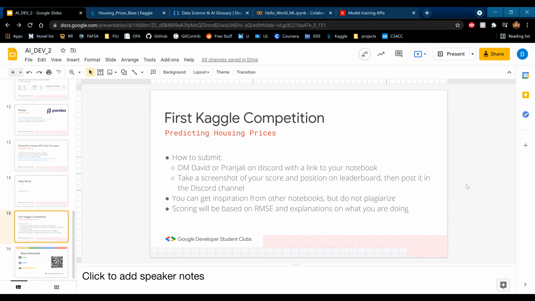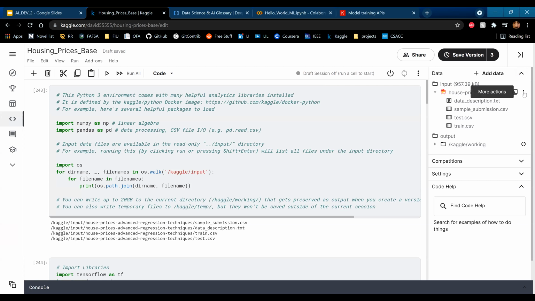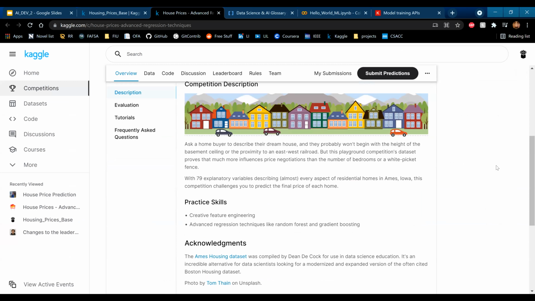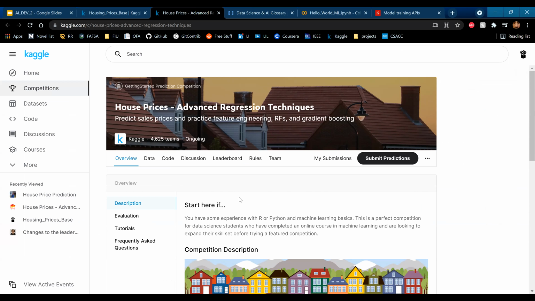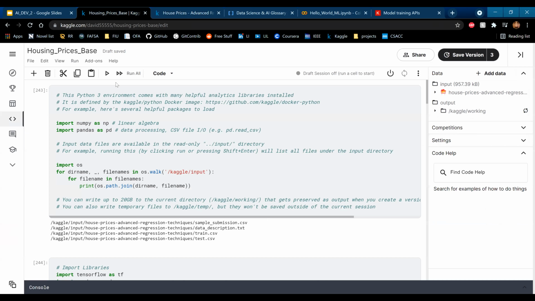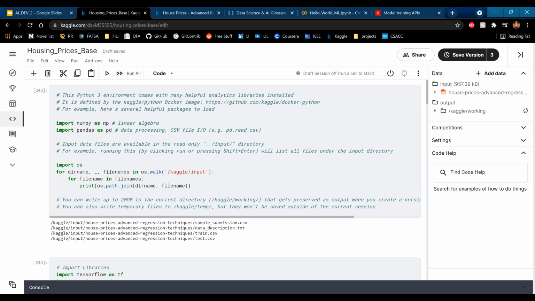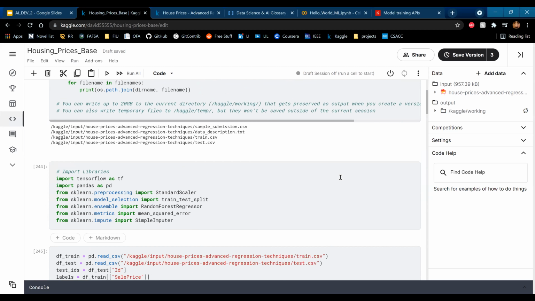All right. So let's talk about our first Kaggle competition. So the first Kaggle competition is going to be on house prices. This is the first competition in Kaggle that you'll see. I'll put the link in the chat. This is one of the very, well, almost one of the basic ones in Kaggle. So it should be easy. I've made this base notebook for you guys that you guys can modify. So I'll walk you guys through it.